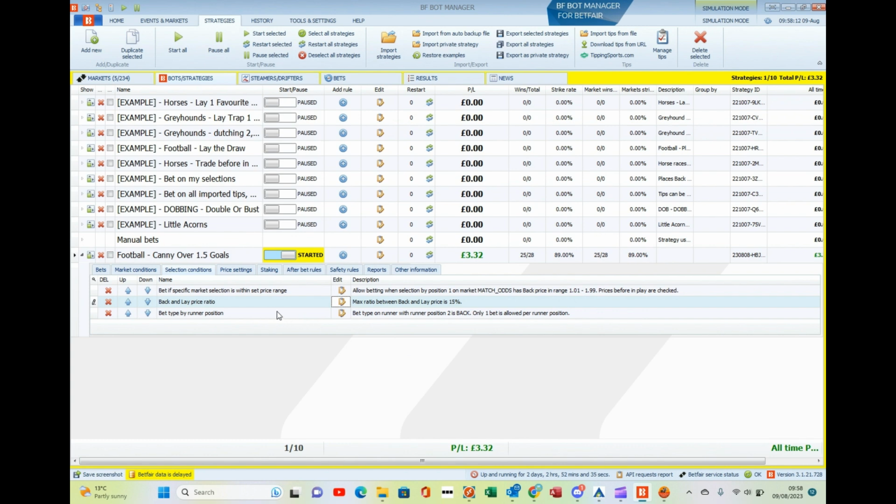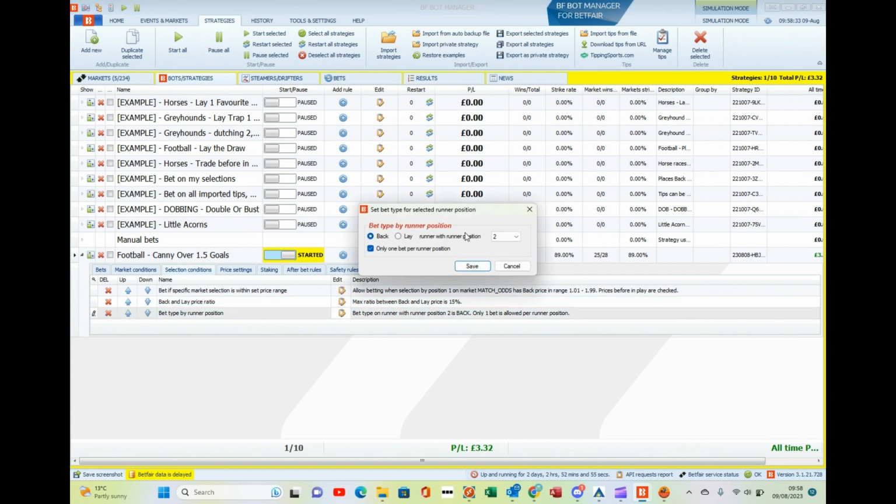And then bet type by runner position. So we're putting a bet on the over and under 1.5 goals market, and we're putting it on runner position 2. In this example, runner position 2 is the over 1.5, and runner position 1 is under 1.5. So I'll show you that screen there. Backing on runner position 2. I'll go into the runner positions a bit more, because some people get quite confused with them. The runner position is dependent on the market. On the match odds market, runner position 1 is home, 2 away, 3 draw. On the over and under goals, runner position 1 is under and runner position 2 is over.